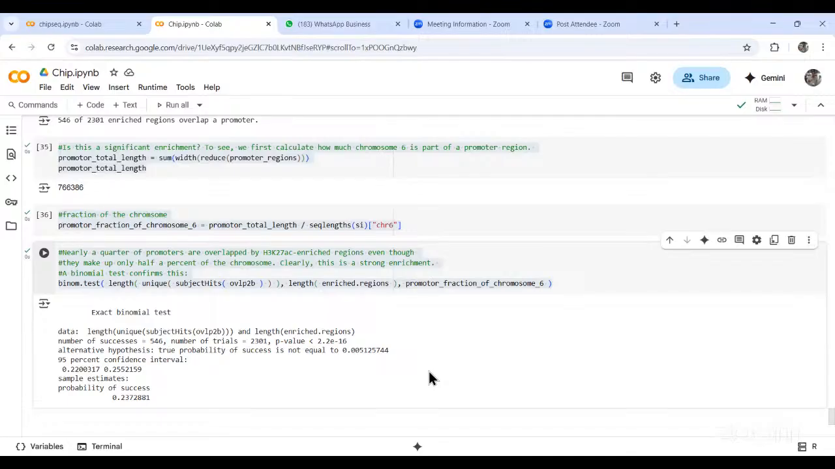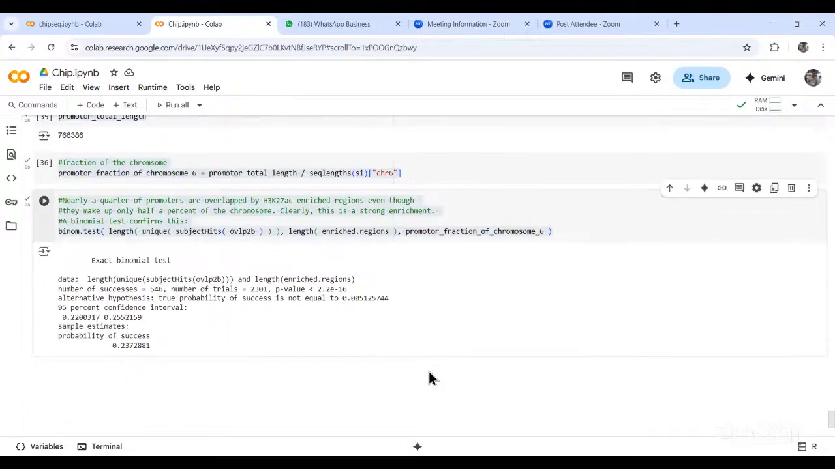We are now doing the binomial test to confirm the particular region. The probability of success is okay, and there is a 95% confidence interval. The P value is less than 2.2e-16, so it is also significant. We share this code.